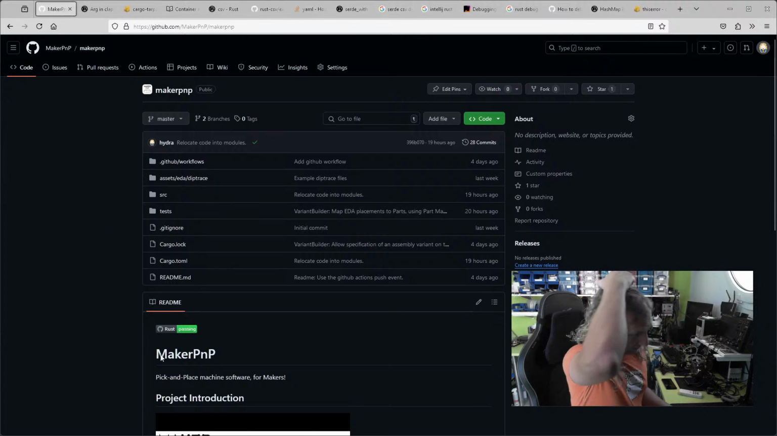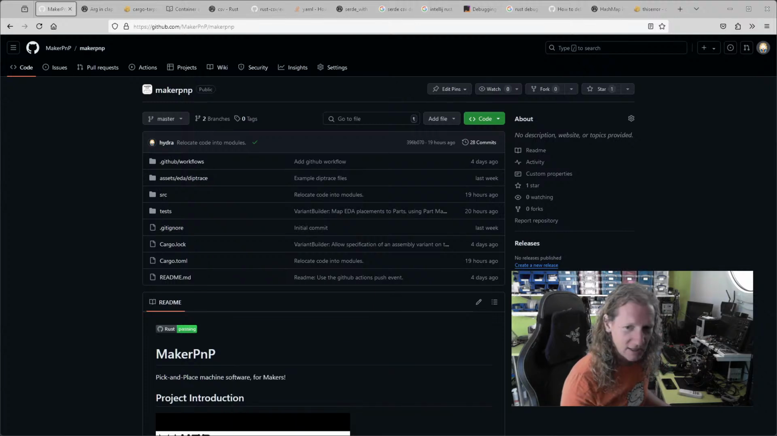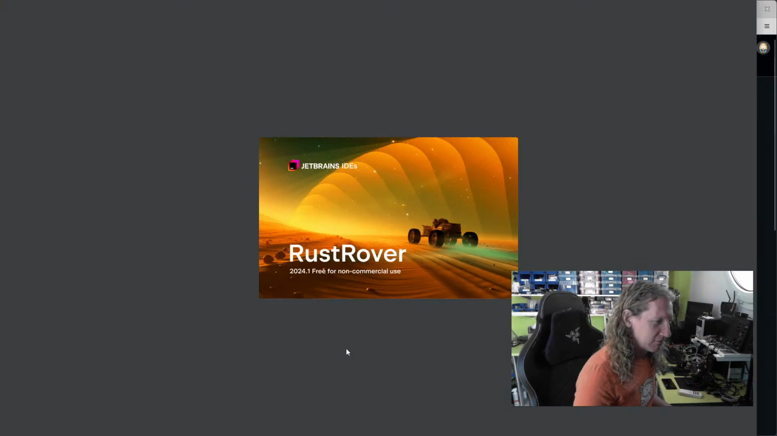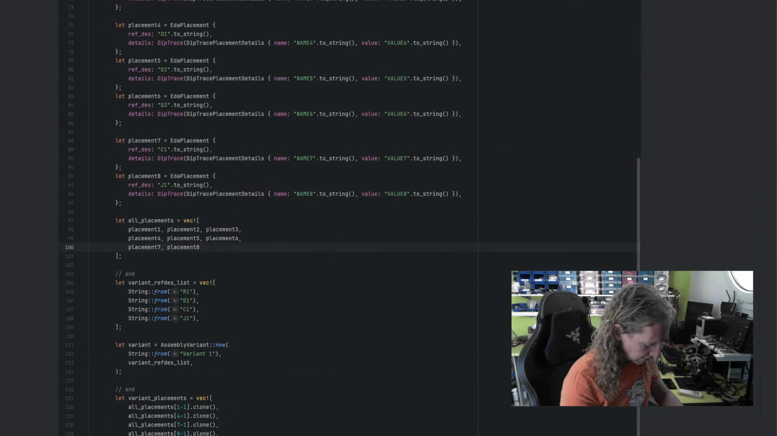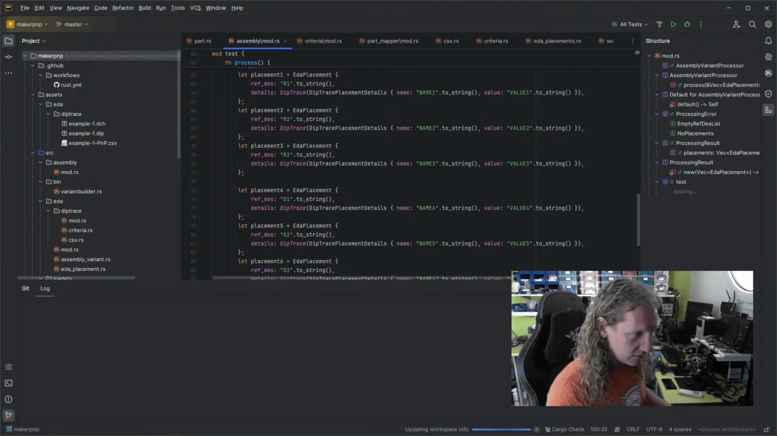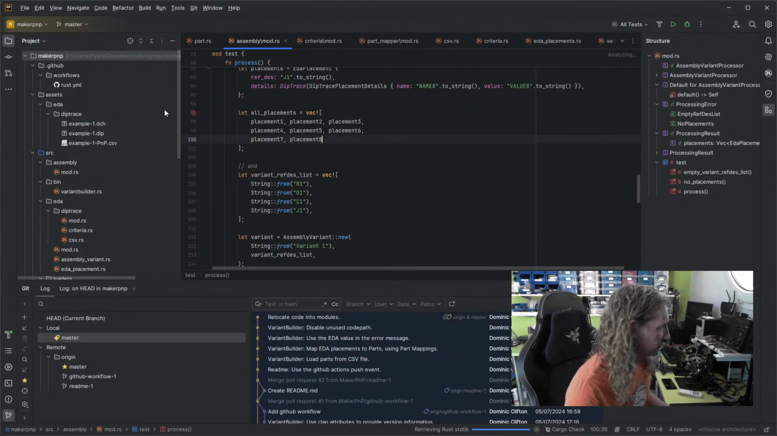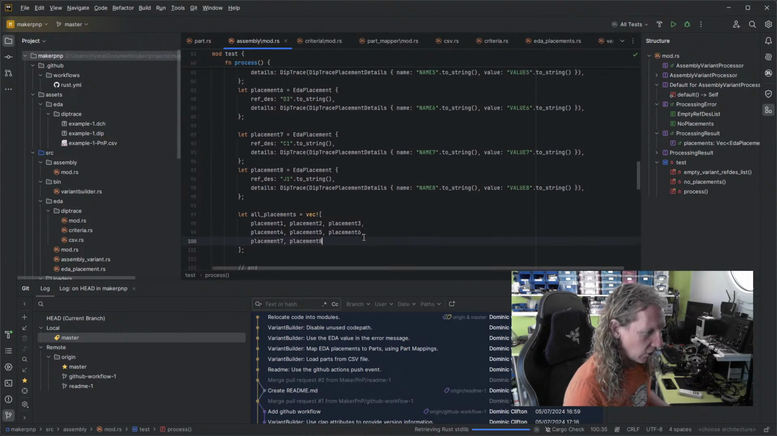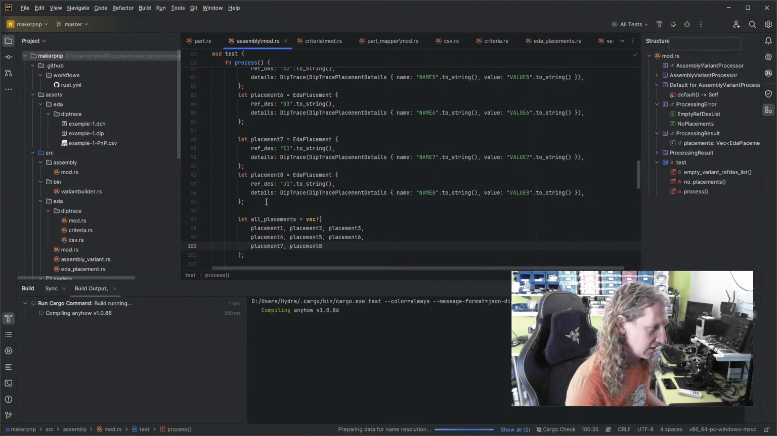So let's pull up the IDE. Oh, I've not even got it open. Right, RustRover. Let's go. All right, let me resize that. There we go. Righty ho. Let's just run all the tests, make sure everything's happy.